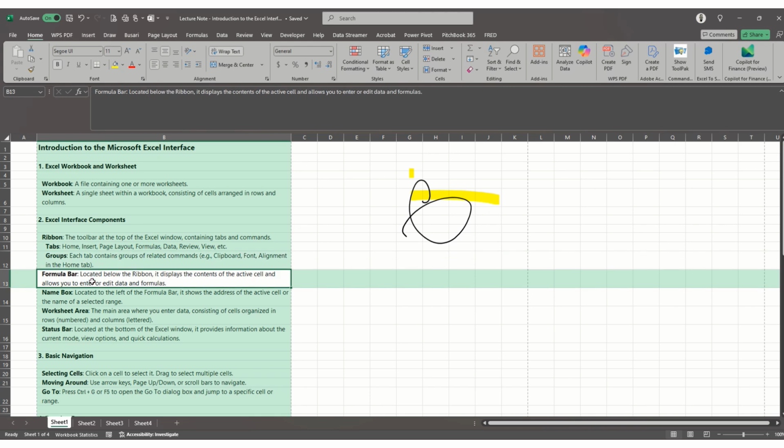Now the next thing is the formula bar. It is located below the ribbon. It displays the content of the active cell and allows you to enter or edit the data. As you can see, I click on this particular place I'm reading from, and if you look here, you see that same text showing here. Whatever you are typing in your Excel shows in the formula bar. So this is what they call the formula bar.